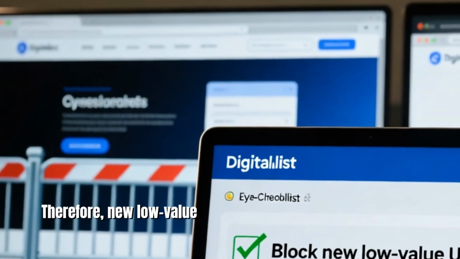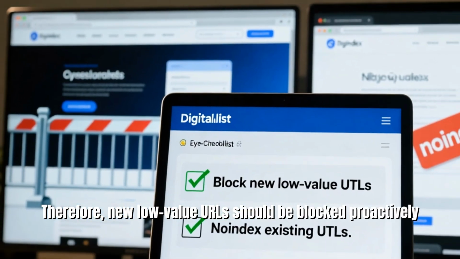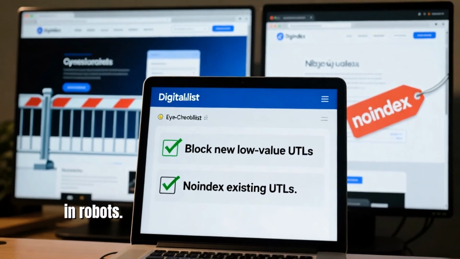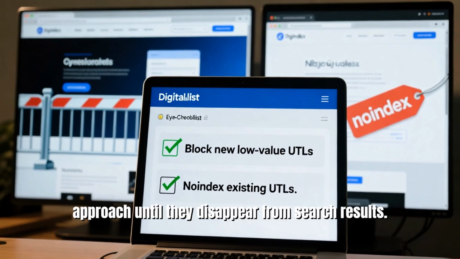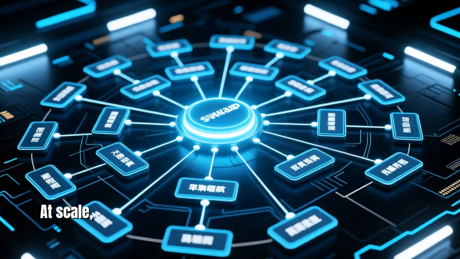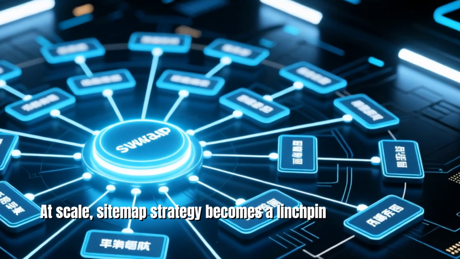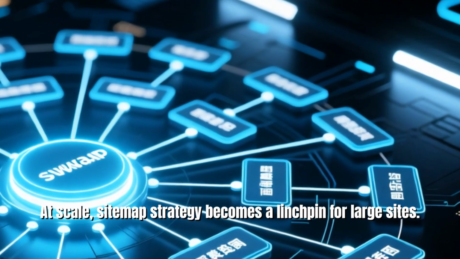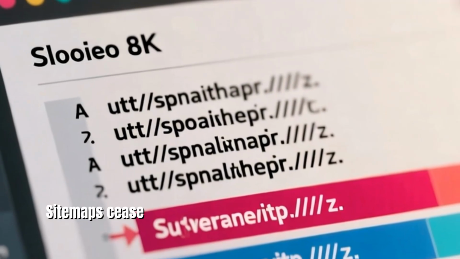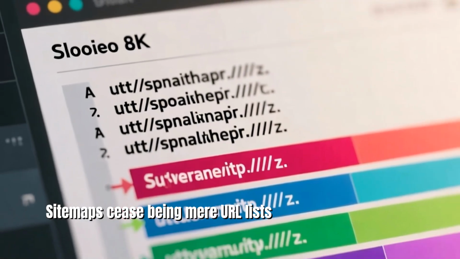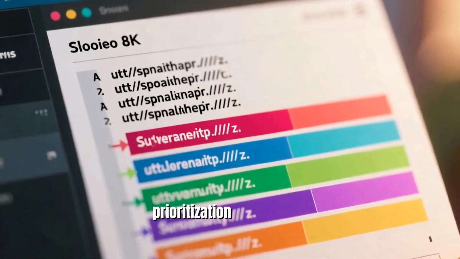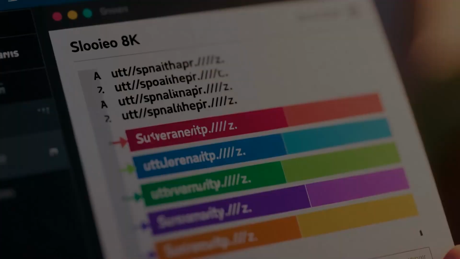Therefore, new low-value URLs should be blocked proactively in robots.txt, whereas existing URLs require a noindex approach until they disappear from search results. At scale, sitemap strategy becomes a linchpin for large sites. Sitemaps cease being mere URL lists and evolve to targeted prioritization documents.